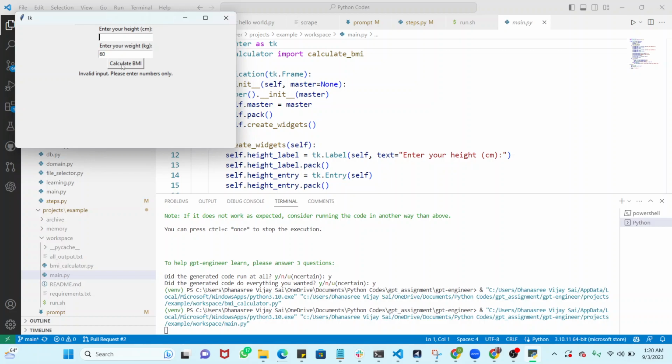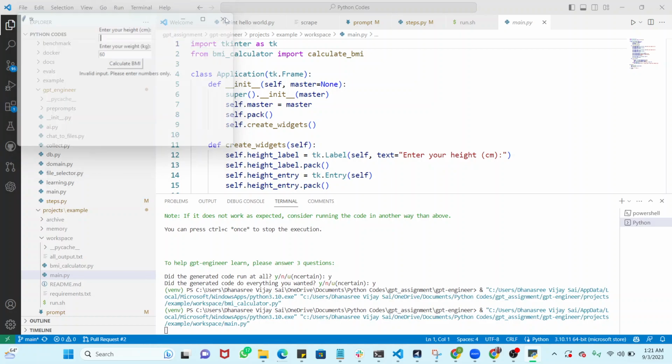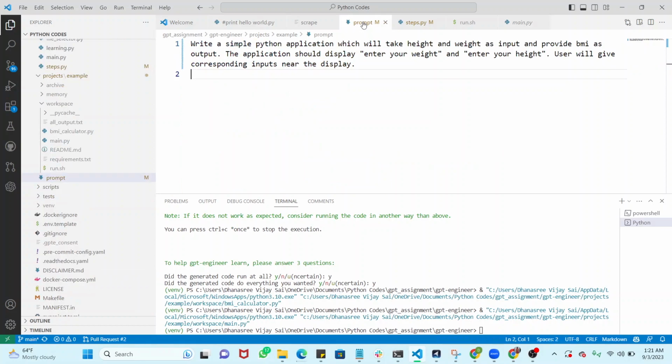What if I don't give anything? Maybe I'll just try something like this, and then I give blank, so it says invalid input again. So it has been validated. So we can see that without writing any lines of code, when we just give prompts, how it is able to generate this output for us, generate an application for us. So here, if we want, we can change the prompt to do something else. So we can give the prompt that we want to.